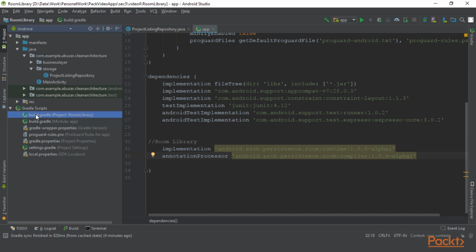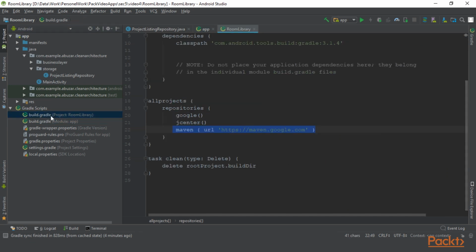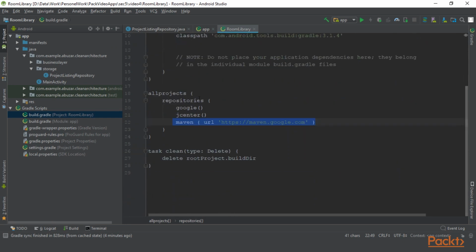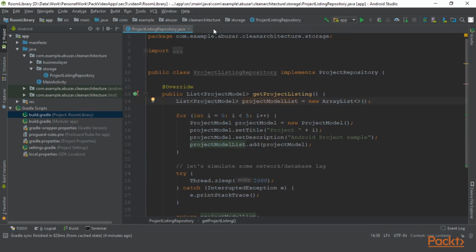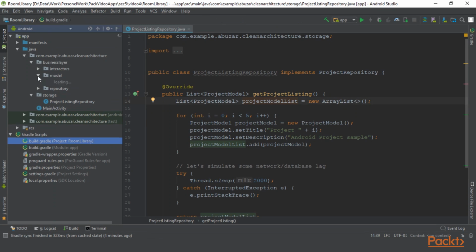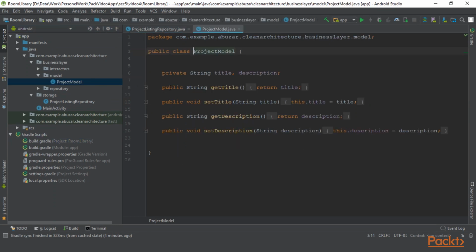The second thing which you need to do is go to build.gradle project repository, and in the all projects repository, add the line maven URL https maven google.com. After this, sync the project and you are ready to use the Room library. So let's start with our database class. Go to our model class and we will convert it into our data table.